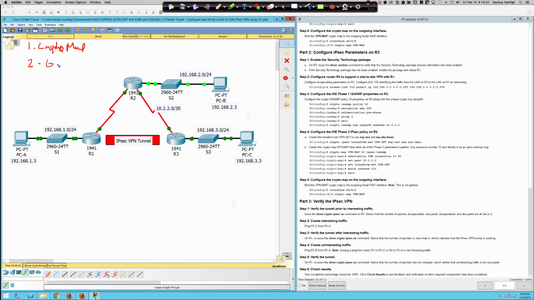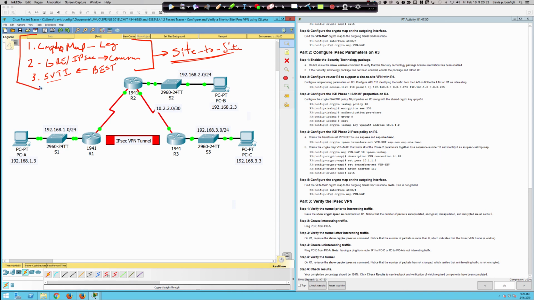We can do GRE IPSec, and we can do an SVTI, Static Virtual Tunnel Interface. And remember, this is kind of the legacy way to do it. This is still a very common way to do things, and this is sort of the best way to do. And again, remember, these all have something in common. They are site-to-site. They're site-to-site, okay?